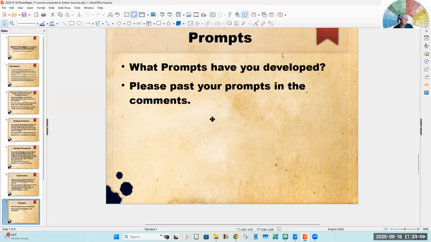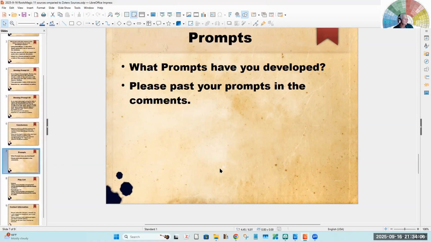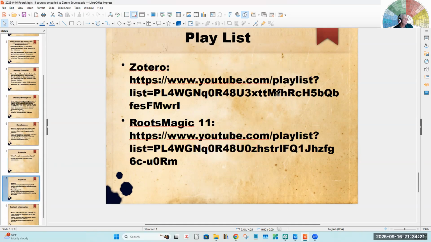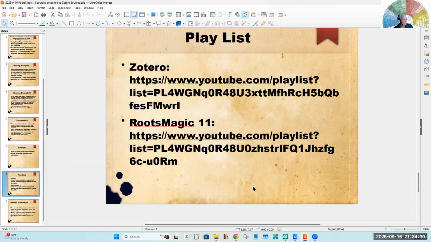And then prompts. Again, I want to know what prompts you have developed, and I'd like to have you paste the prompts into the comments. I got some responses the last time on the last one on prompts, and that was useful, and I'll show you in a minute what that generated. Playlists. This is the Zotero playlist, and this is the RootsMagic playlist. You can cut and paste these from the notes.